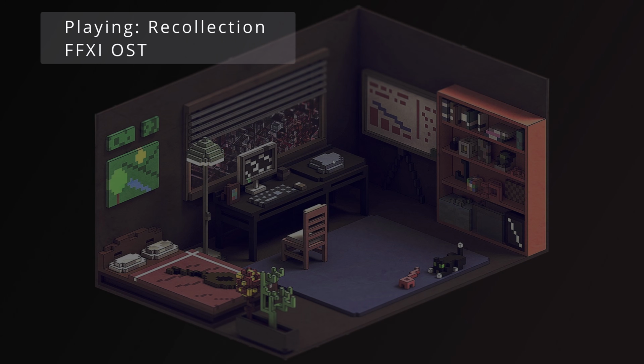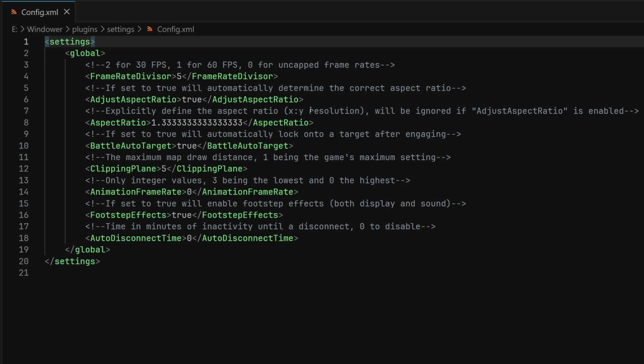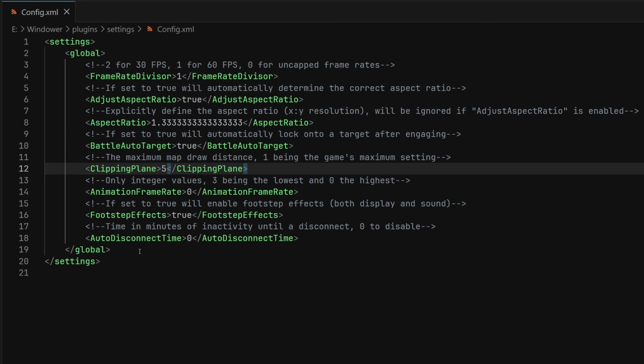So next, let's take a look at the configuration file. And don't mind all the settings here, because some of them are customized for my setup. But for frame rate, for example, like it says here, set it to value 2 for 30 FPS, which is the default, or set it to 1 for 60 FPS. And save your file, and then reload the game or reload the plugin. Then it should show you 60 FPS now.